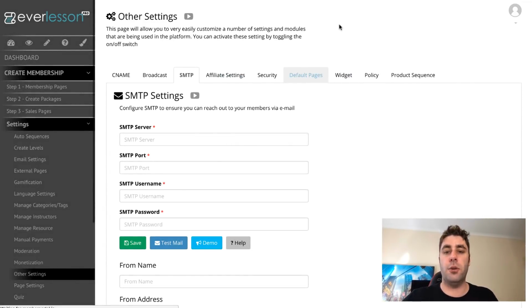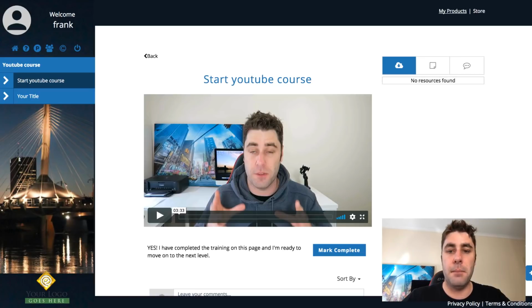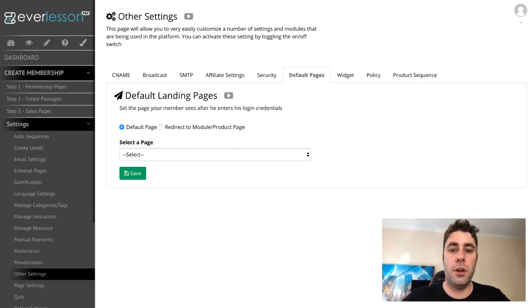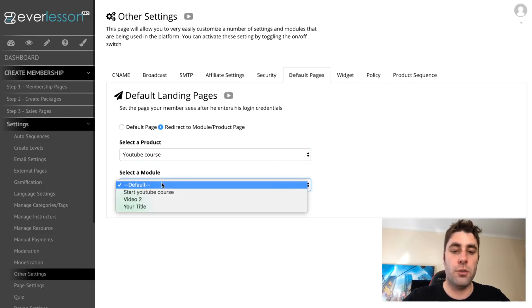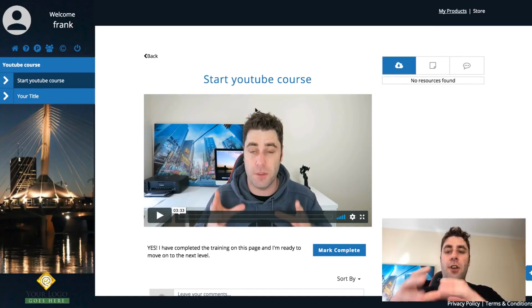But this is what I want to show you, okay? Default pages. This is really important, guys. If you have this set on default page, it's going to look messy, all right? It's going to be messy like this, okay? It's going to look like junk. I don't like it. What we want to do is go to redirect to module or page, and we're going to go website course, YouTube course, and we're going to go to start YouTube course and save. What this means is when anyone signs in, they're going to be directed straight to this video right here, okay?